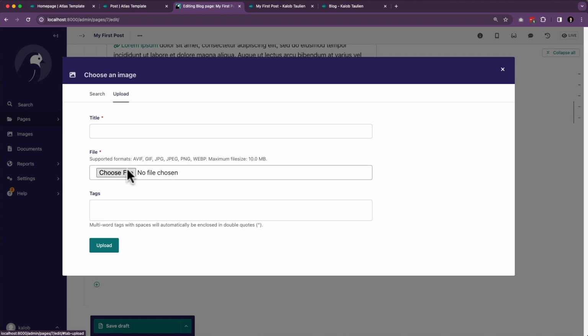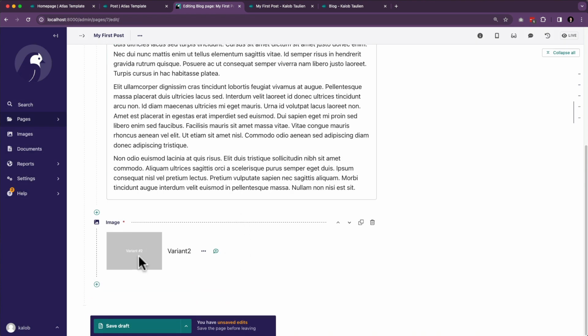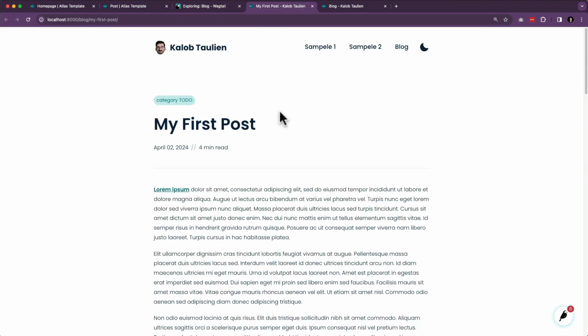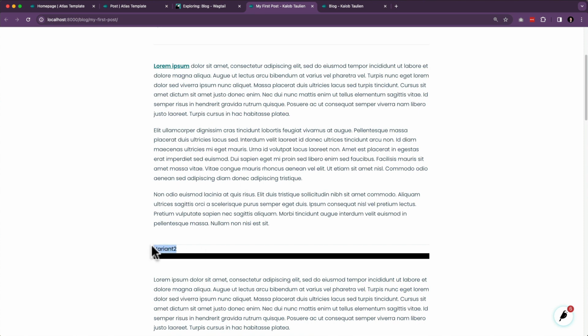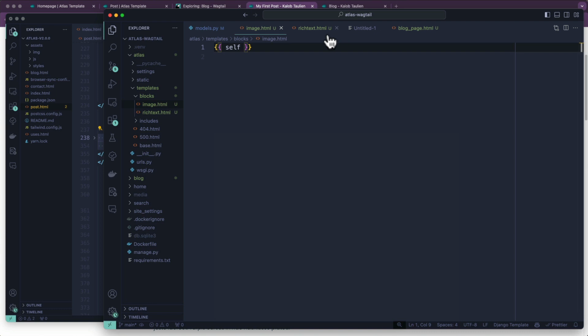I'm going to go ahead and upload a new image. I'm just going to grab some sort of blank-ish image. Apparently it's called variant 2. Let's go ahead, publish this page. Let's refresh. And it just shows up right there. Variant 2. Not quite what we're looking for. Super close, but not quite.